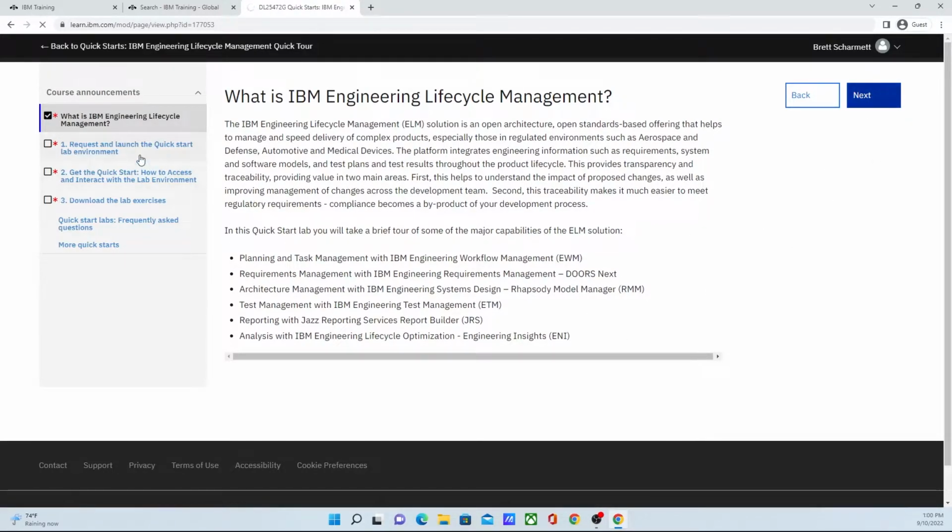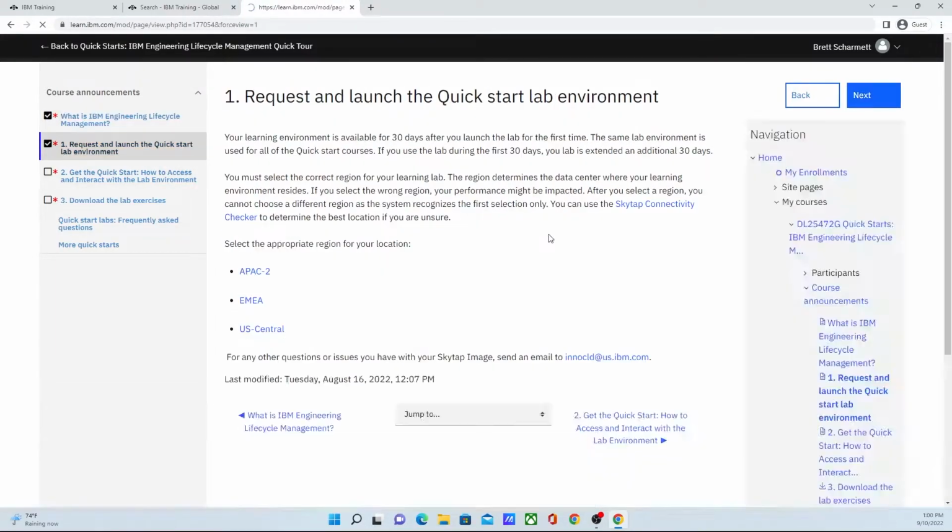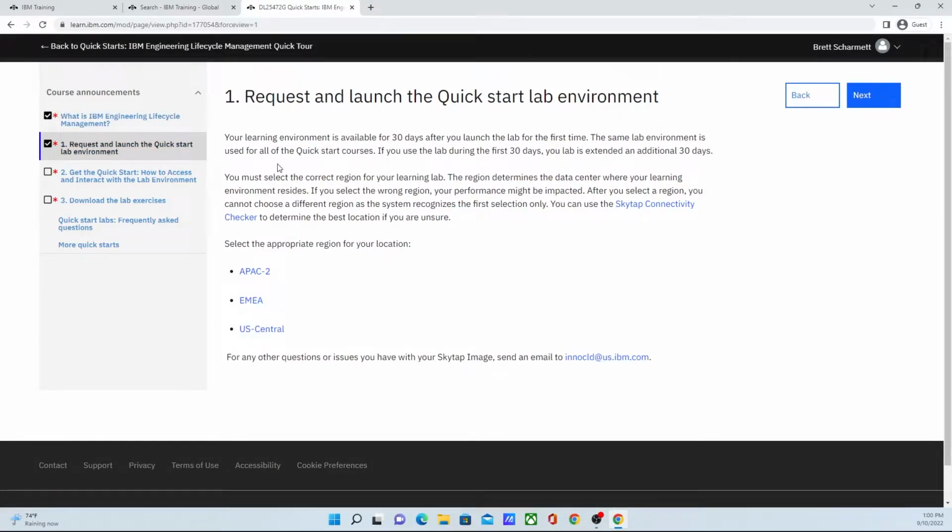It will take us to the next section in the lab, and that will be regarding the request to launch the Quick Start lab environment. Come down here and select your appropriate region. Since I'm based in Atlanta, I will click on US Central. This will take just 1 second to load.